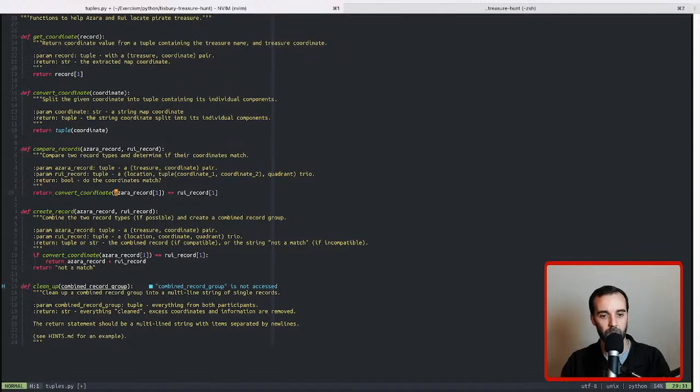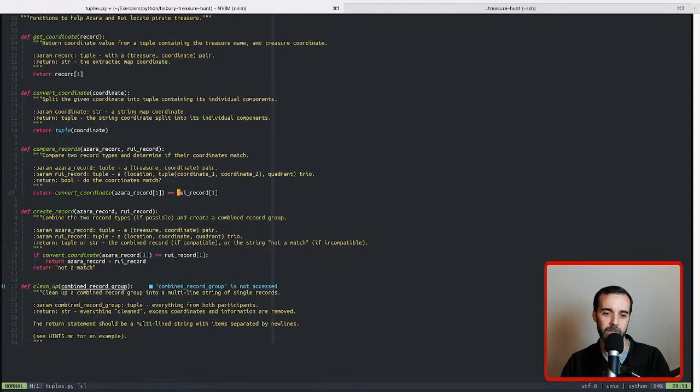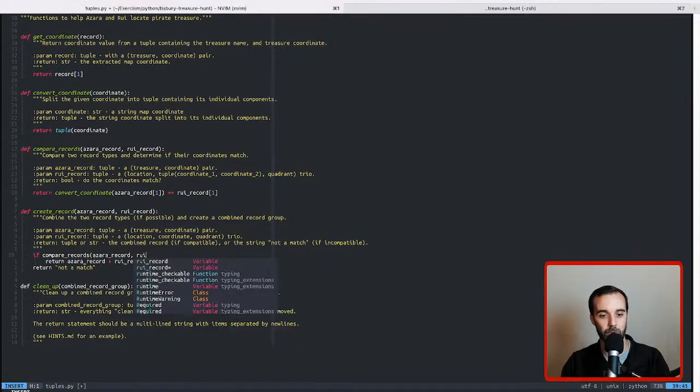So we can compare that the two records match by checking their coordinates. And again, Azara's coordinate is at item 1 in her record, and Azara, I actually don't know if it's a male or female name. Their record, I guess. And then Rui's record is also at 1. So if this is matching, then that's all good. Okay, now coming down to create record, we should be able to use compare records and get rid of what we've got here. So let's switch it to compare records and just pass in Azara record and Rui record.